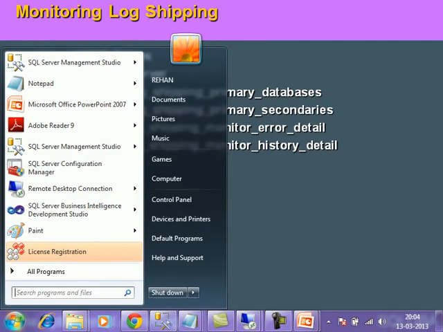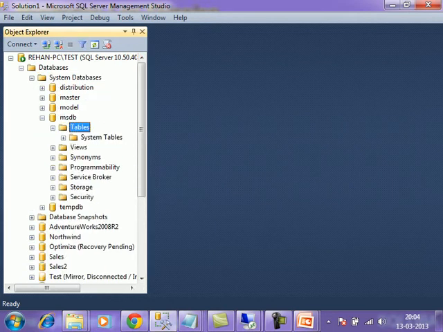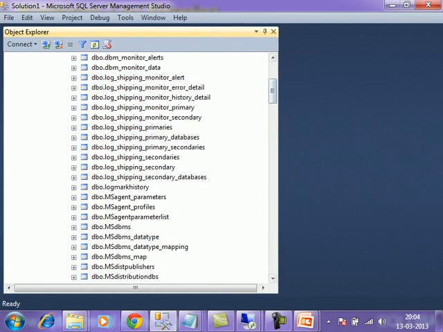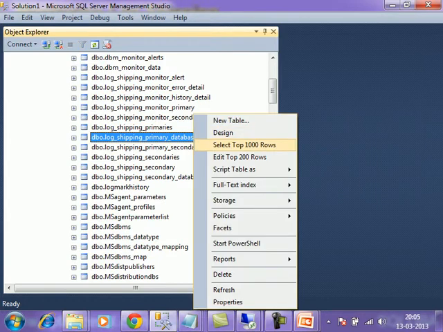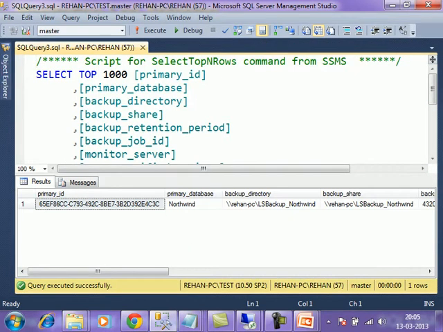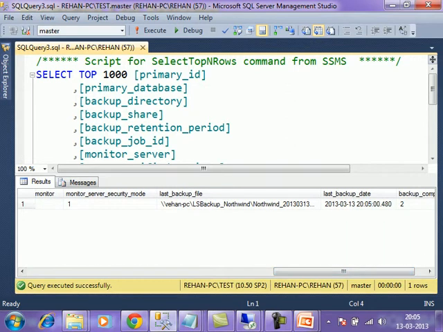Suppose I go to the primary server here. This is our primary server. Observe here: system tables, MSDB, system tables related to log shipping. This is the primary databases table we have to check. First table: observe here, on how many databases in this server is log shipping configured? Only one database. This is the backup directory; backup share is the same. This is the recent backup file, 500.trn.